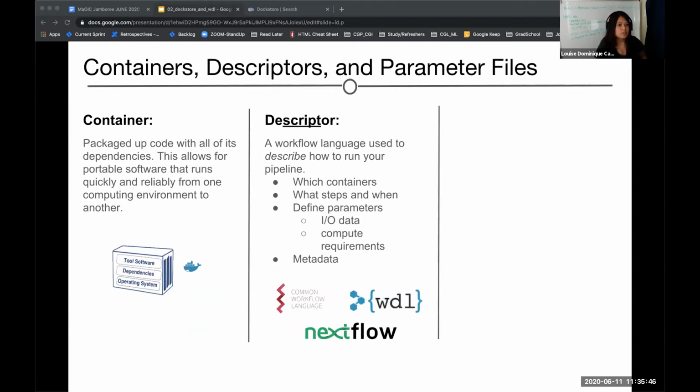So next we have the descriptor. A descriptor is the workflow language used to run your pipeline. So now that you've packaged everything up, how do you actually use it? Basically, the descriptor's purpose is to outline what you actually do with the software that you just packaged in your containerized environment.